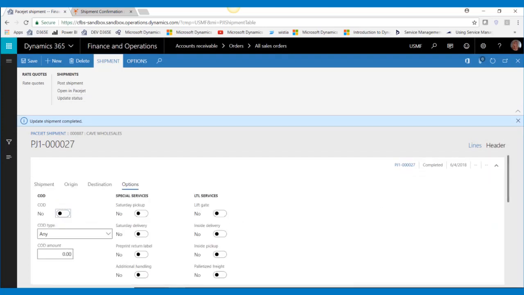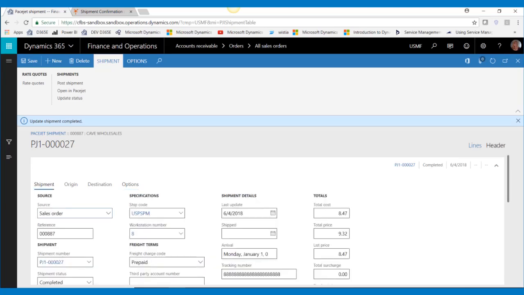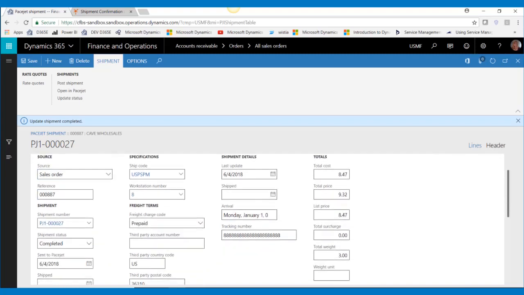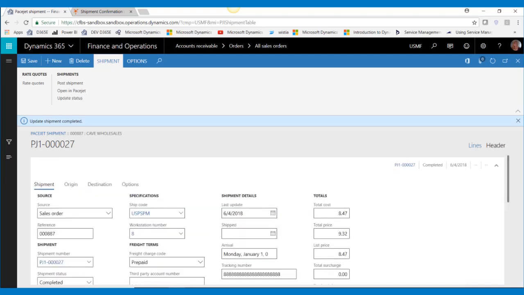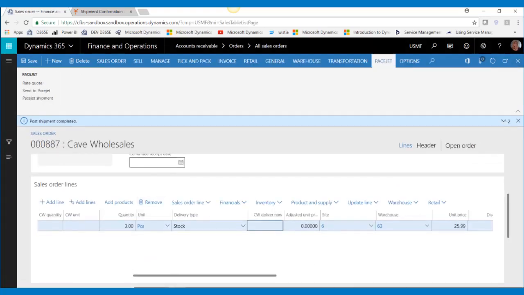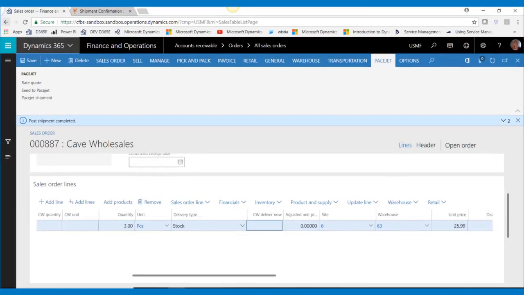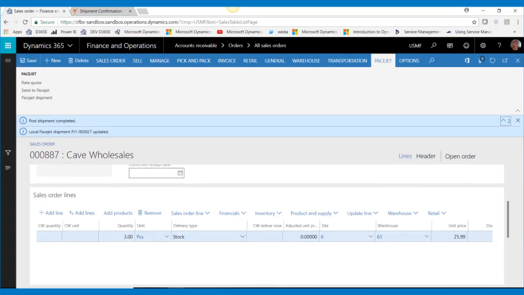Now that I've completed the shipment process in Pacejet, I will go back into D365 and choose Update Status. This will update D365 with tracking and pricing information. A little bit later, we will discuss how this can be done in batch so that you do not have to update status on each individual shipment. The integration is very informative and provides you updates all along the way, such as letting you know when the Pacejet shipment has been updated.